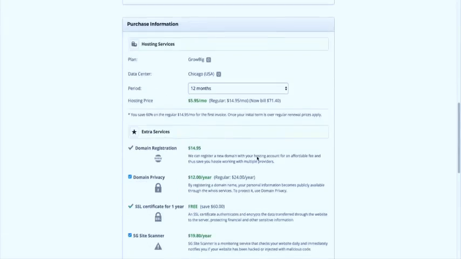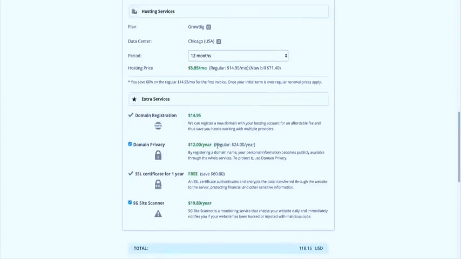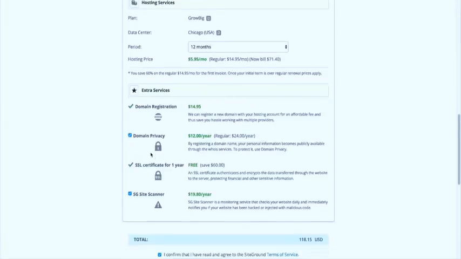Now for the extra services, I actually do kind of recommend these. On other tutorials, I have not, but I actually recommend the domain privacy, and a SiteGround site scanner is actually a pretty cool option for $20 a year for somebody to check your website daily, notify you if it's ever been hacked. I would recommend that. So now the domain privacy is basically hiding your personal information if somebody tries to search you up. So if you have this checked, they will not be able to search you. However, if you have that unchecked, it will be public to the internet. So I'm going to go ahead and check on both of those.